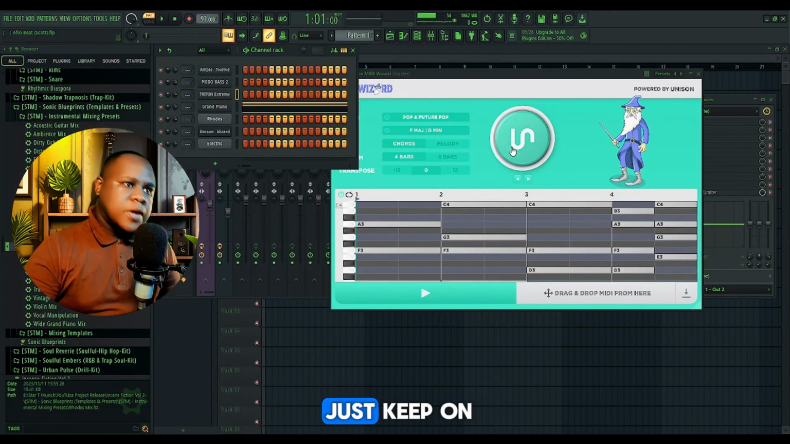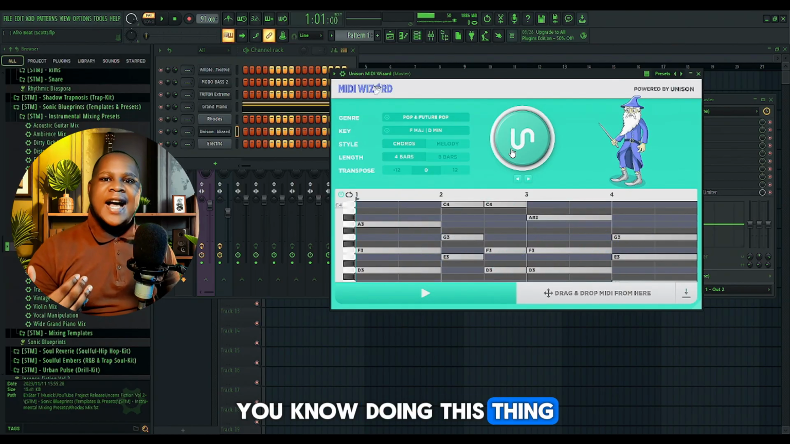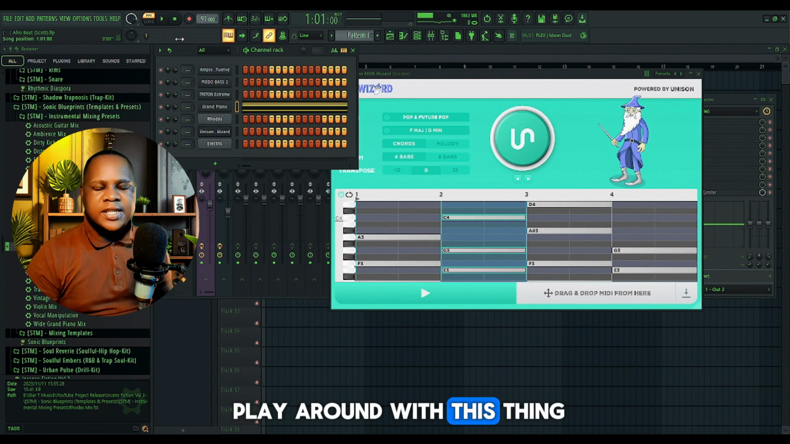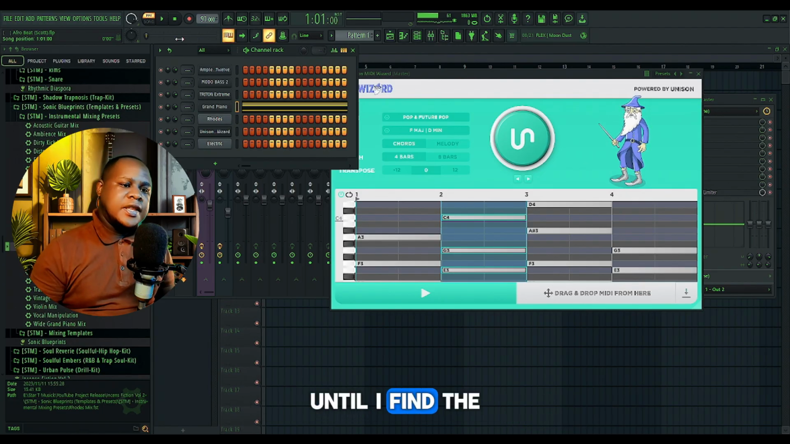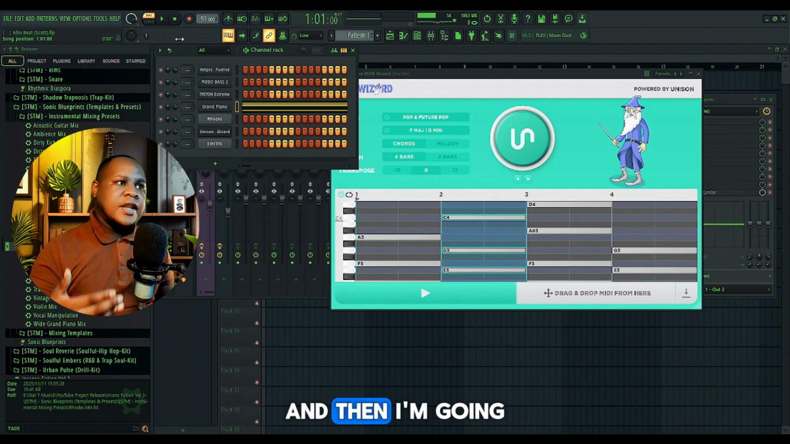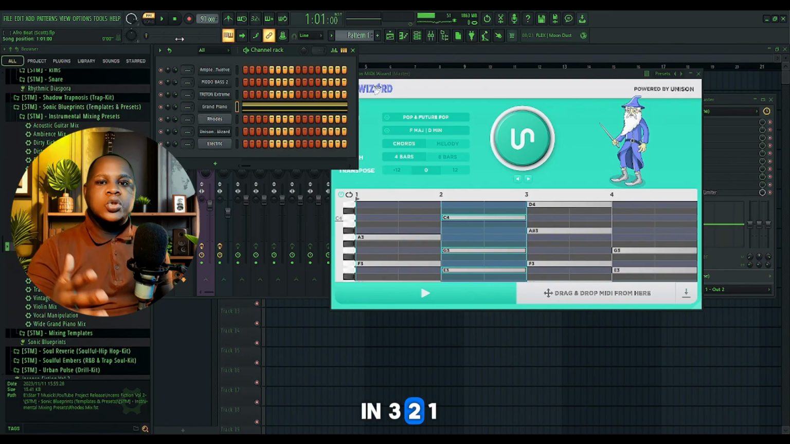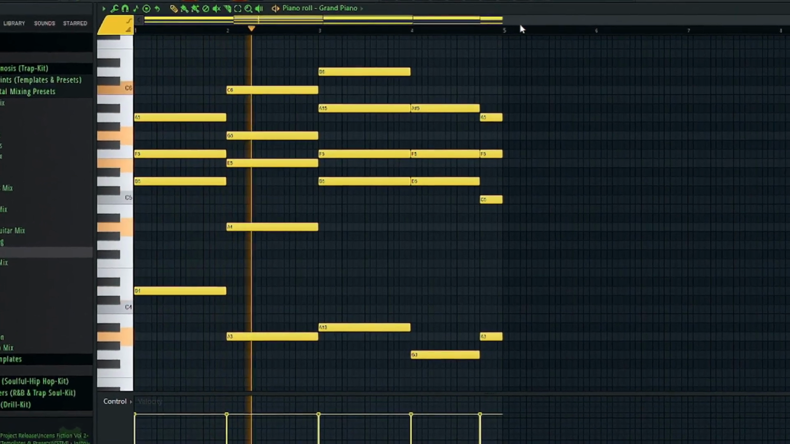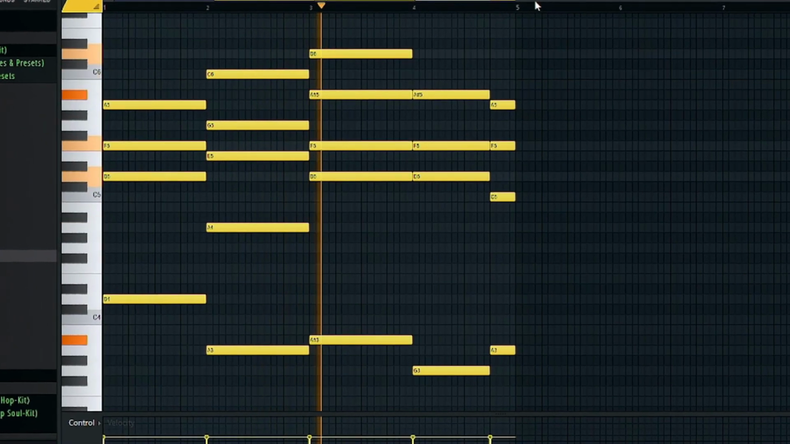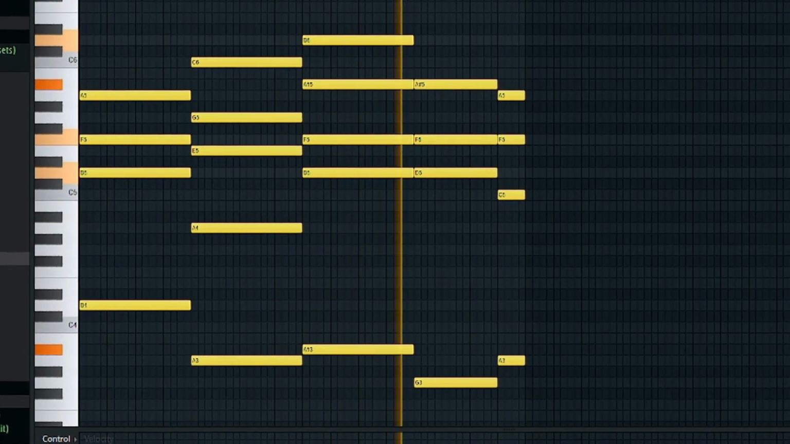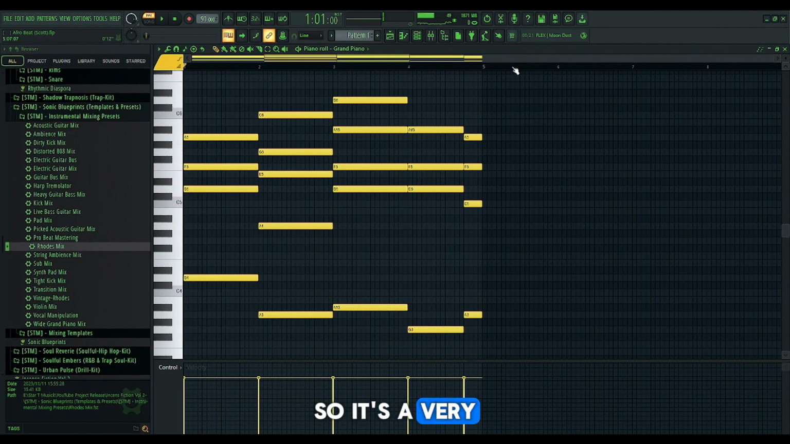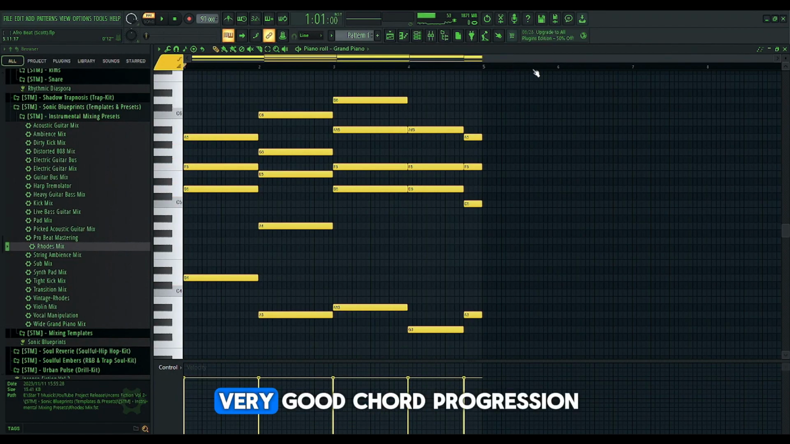You're going to just keep on doing this until you find the right chord for you. So I'm going to play around with this until I find the right chord progression for me, and then I'm going to show you now in 3, 2, 1. So it's a very, very basic and very, very good chord progression.